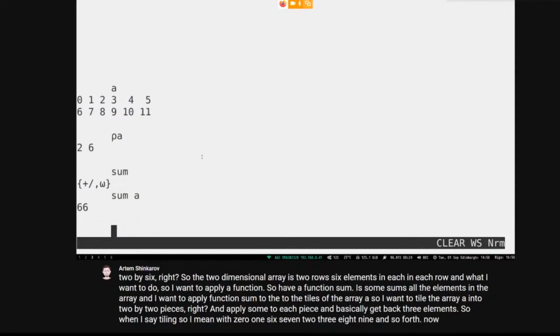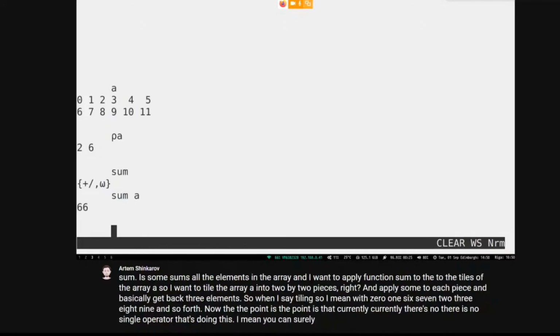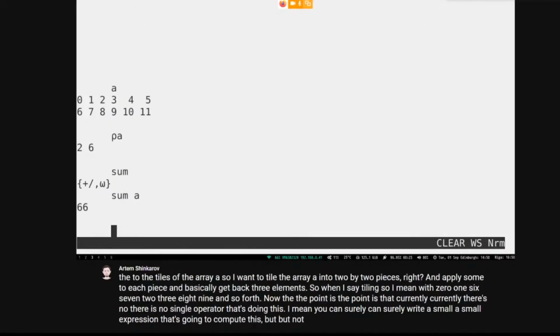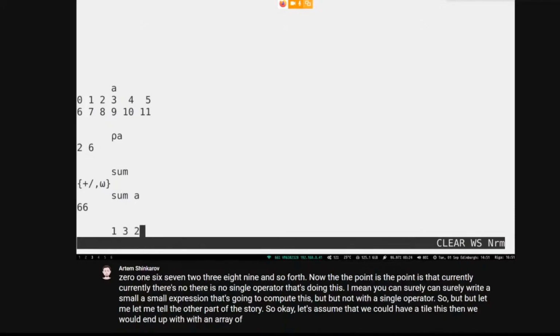Now, the point is that currently there is no single operator that's doing this. I mean, you can surely write a small expression that's going to compute this, but not with a single operator. But let me tell the other part of the story. Okay, let's assume that we could have tiled this. Then we would end up with an array of shape 1, 3, 2, 2.